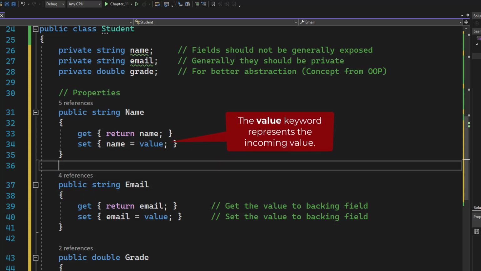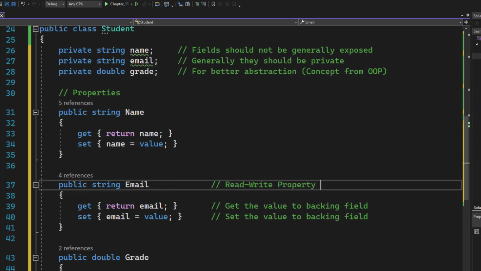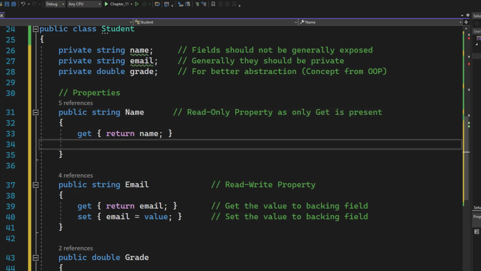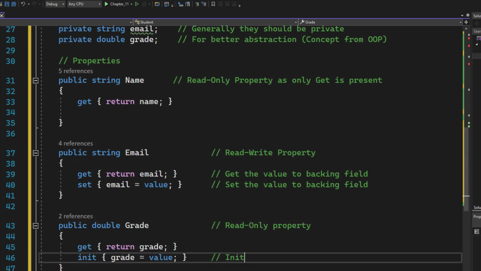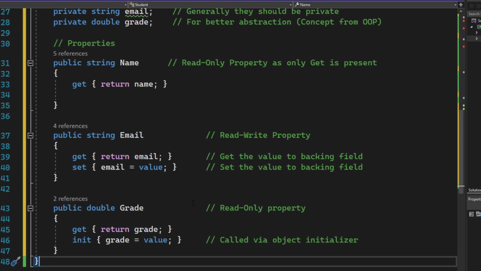Now there can be different kinds of properties. A property is a read-write property if both get and set accessors are specified. If only the get accessor is specified, then the property is called a read-only property. Because the get accessor helps you to only read the data and it doesn't have set or init, you will not be able to set data to that property. If a property has get and init accessors, then the property is read-only and its value can be set only inside the object initializer.